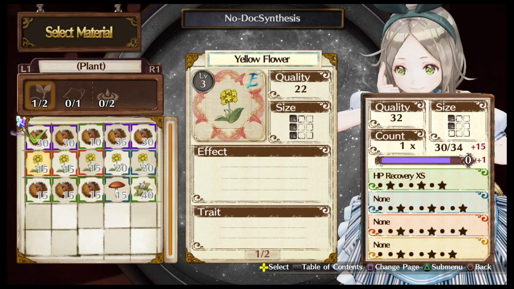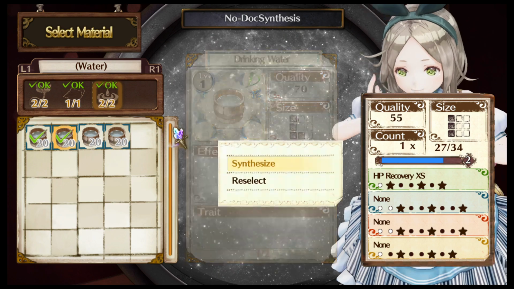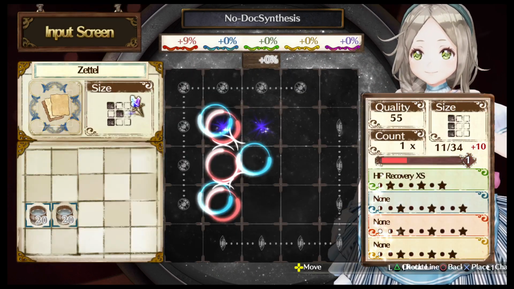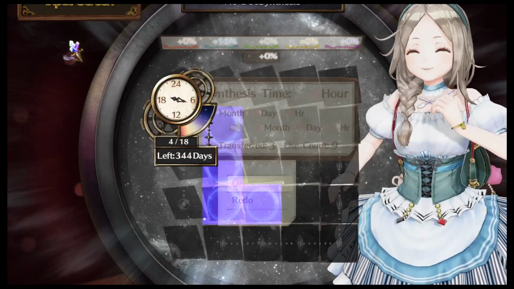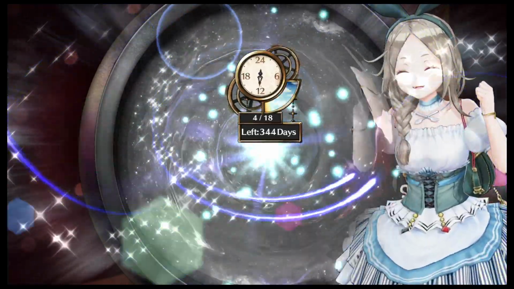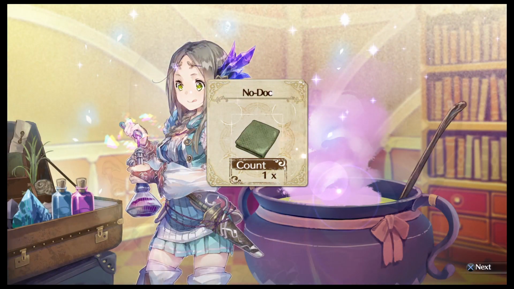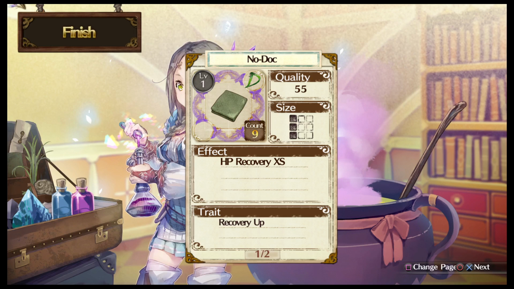What would be best? Is this a quick kit material? I'll put this. Okay then. Time to mix it up. What traits should it use? All done.